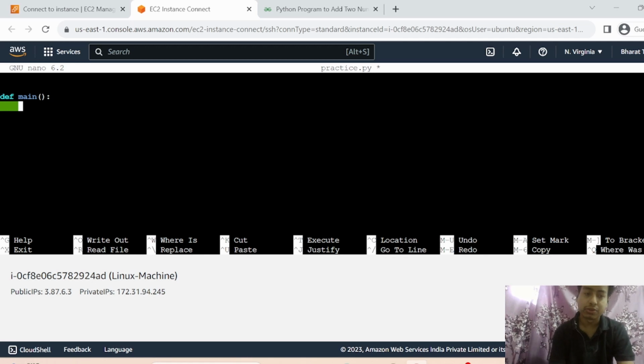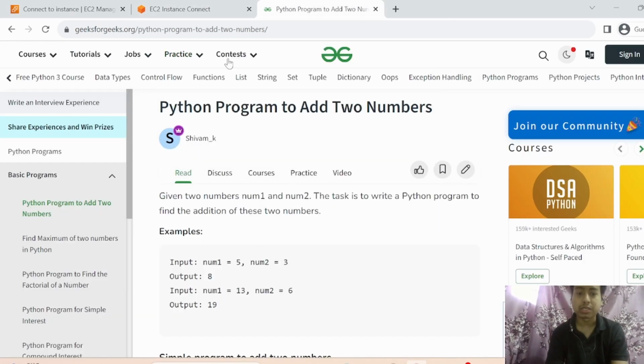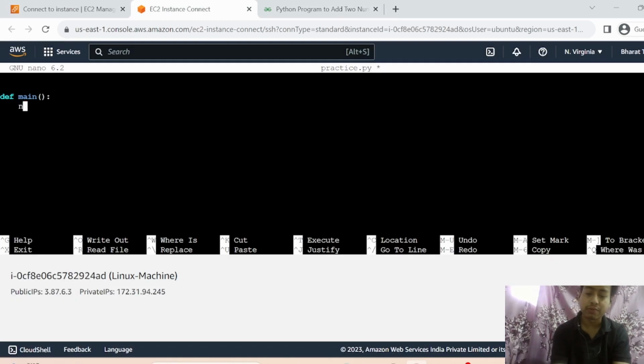So here what we will do, we will take input from the user. For our first number, num1, we can say num1 equals integer value, take input from the user, and give some message to the user to take input. I can say enter the first number.